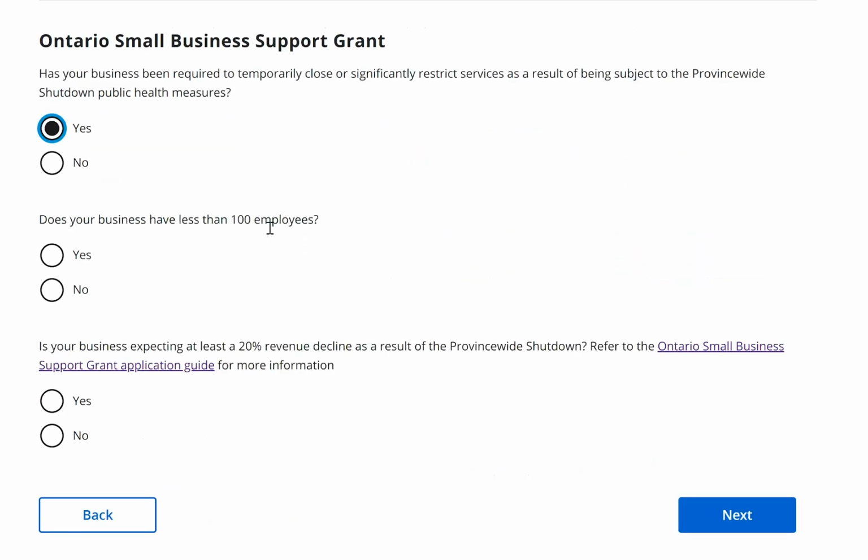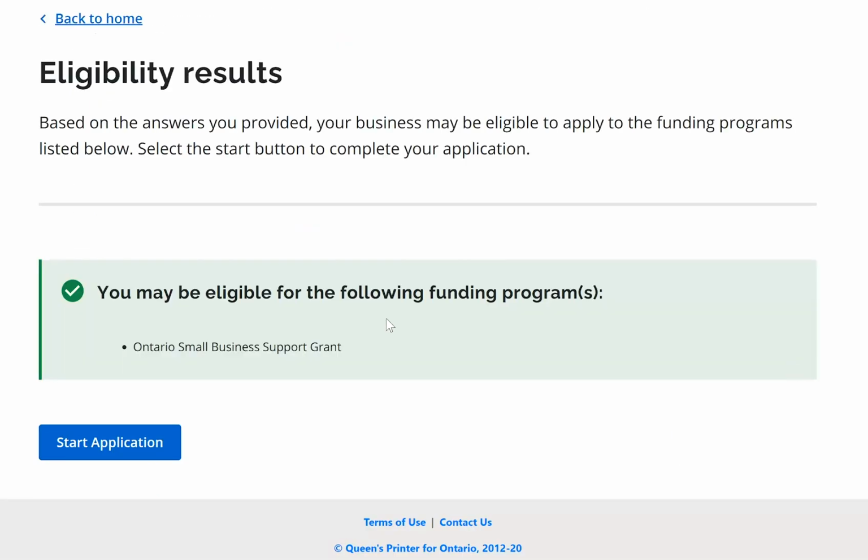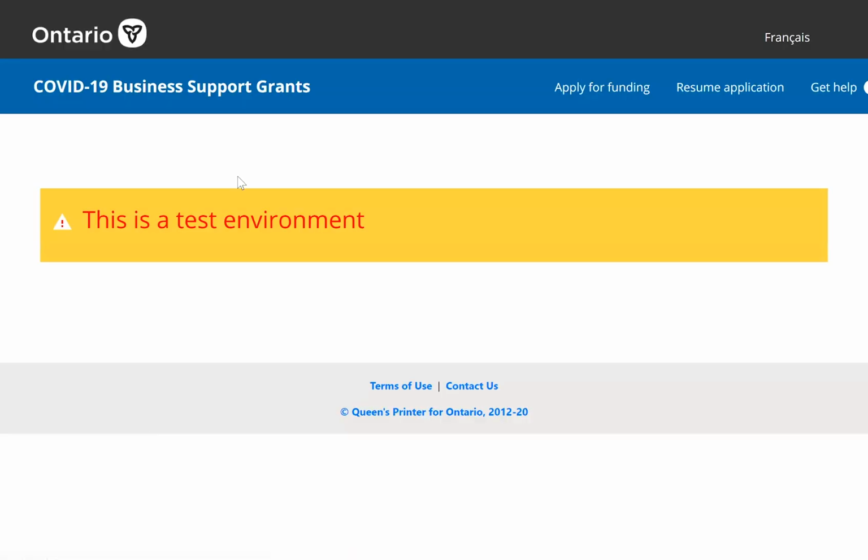Does your business have less than 100 employees? That's the definition for a small business. You can say yes. And is my business expecting at least a 20% revenue decline? I have a handy reference to the business guide that I can access if I want to know more information about what revenue decline means. I'll say yes, and then I click on next. Now it says that I'm eligible for the following funding program, the Ontario Small Business Support Grant. I'm going to start my application.